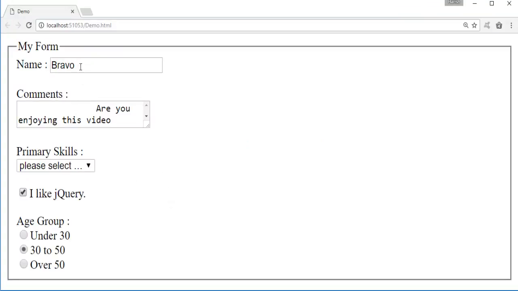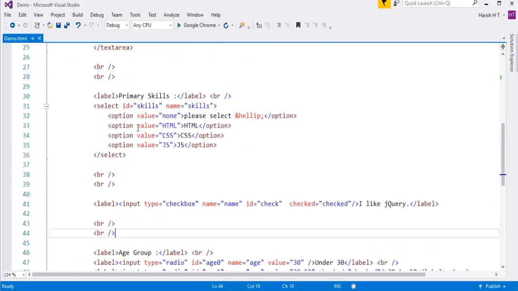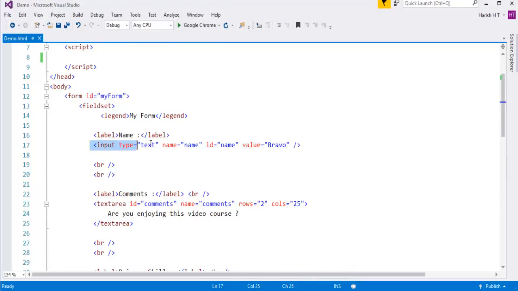Now we are going to learn how we can modify the content on this form. Suppose I want to change the value of this name from Bravo to Sam, how can I do it? Then I'll make use of a jQuery manipulation method to do that work. So first let us start with that. My objective is to change the value of this name field from Bravo to Sam. So with the help of jQuery, first I'll identify that control with its ID.